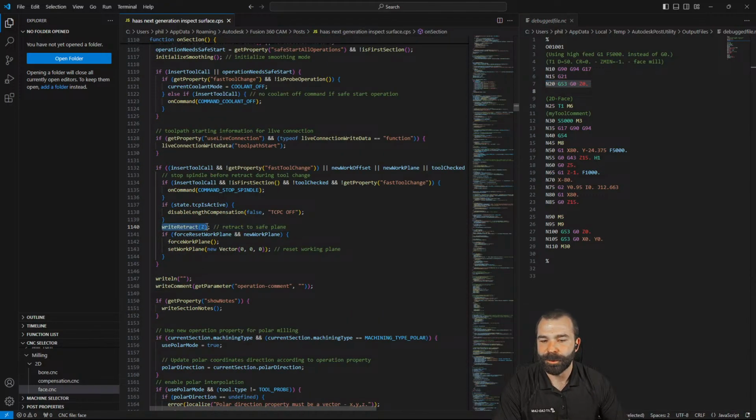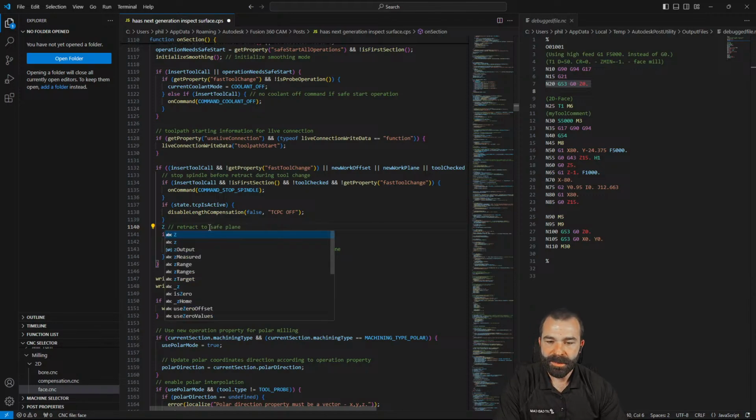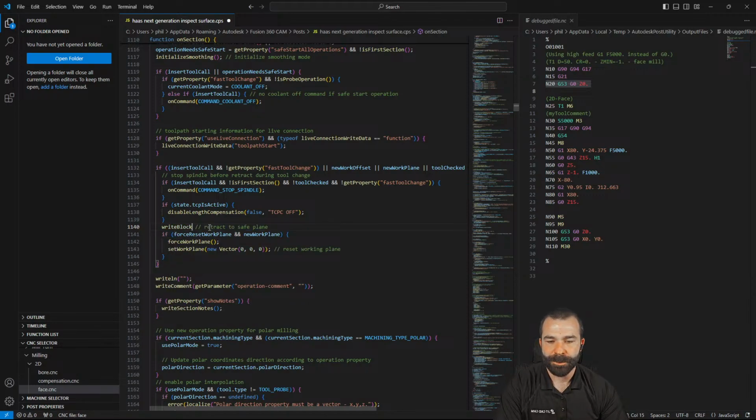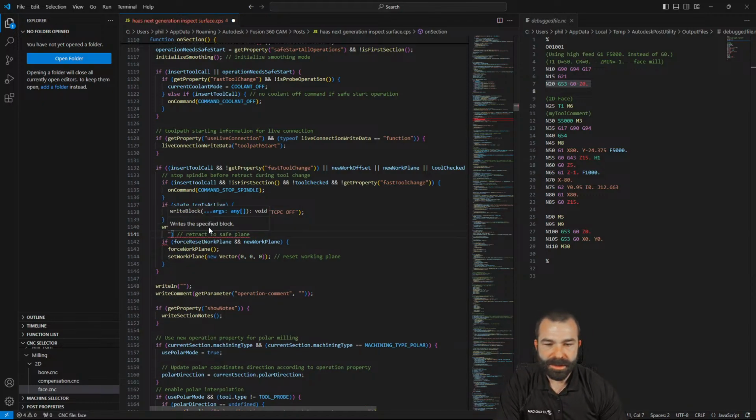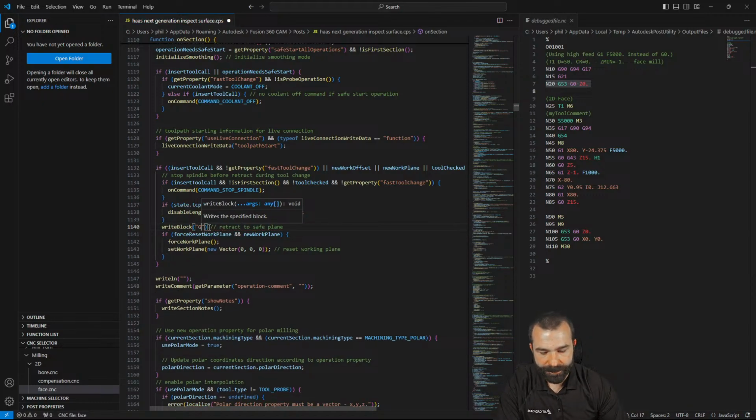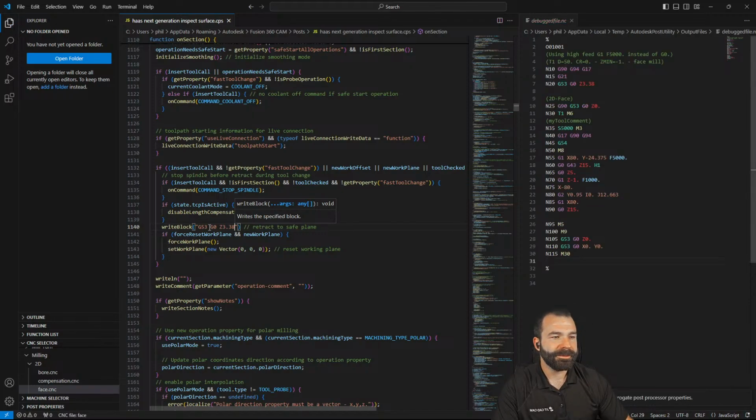We could change this instead of write retract. We could say, if we were going to hard code this, write block. And then we are going to put, oh, let me back that up. All right. So we want G53, G0. And then we want, what was it? Z3. We go back over to chat, 3.8. And then we're going to go ahead and hit save. And as you can see, it now has populated this up here at the top. So I may need to repeat that exact same move here down below.